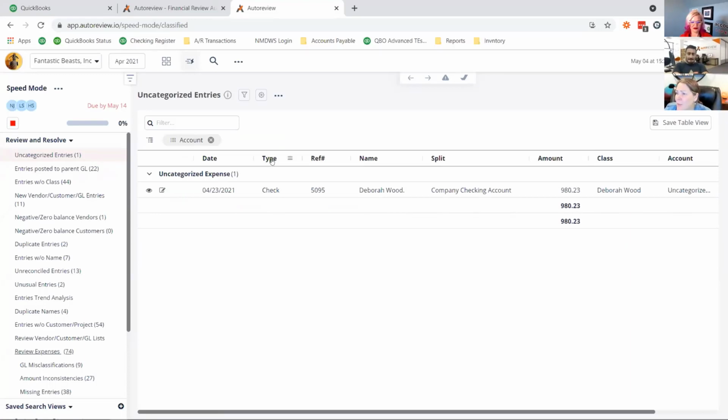I can also summarize by grabbing a field, holding down my left mouse key and dropping it in. So you can actually slice and dice any way you want here, which is pretty awesome.